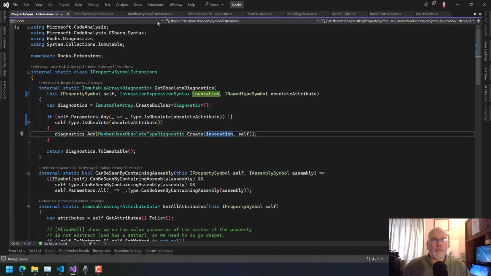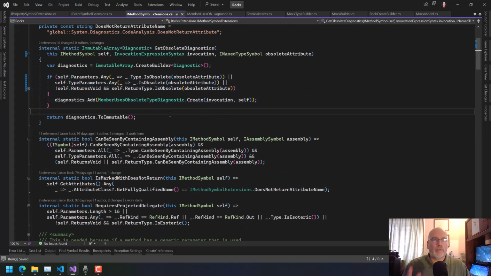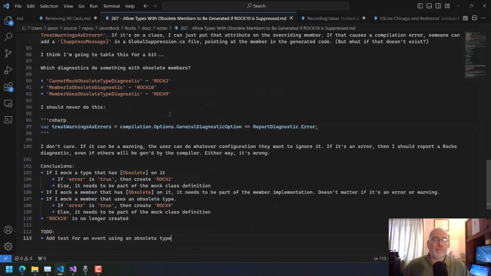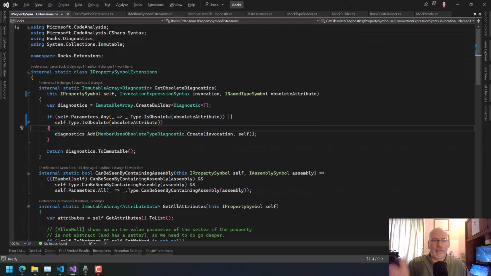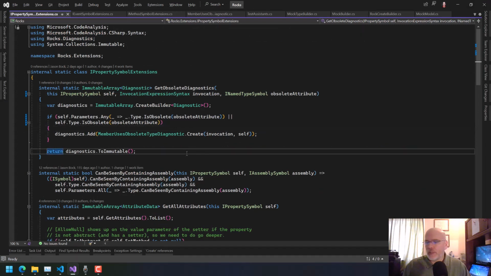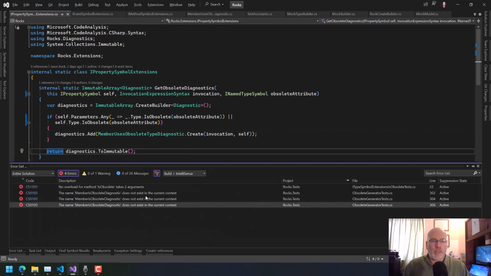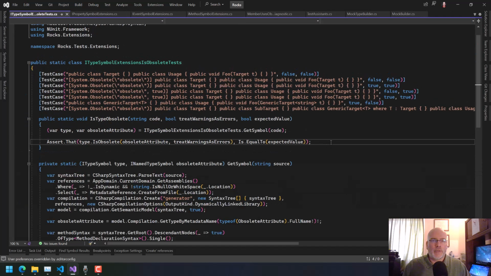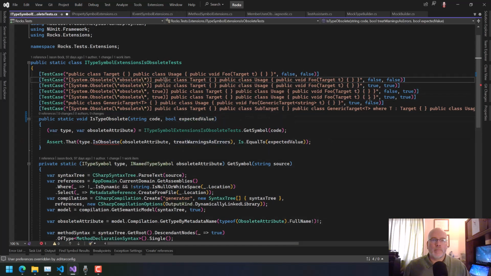So we're going to look at add properties, method symbol extensions. Now we don't have to worry about the type parameters, but we're going to do this. Okay. Oh, we do. Oh, never mind. I already do that. I don't know if I have a test, but we already do this, so we don't have to worry about that. Okay. That's fine, because we don't care about treat warnings as errors. Okay. So then all these are going to go away.